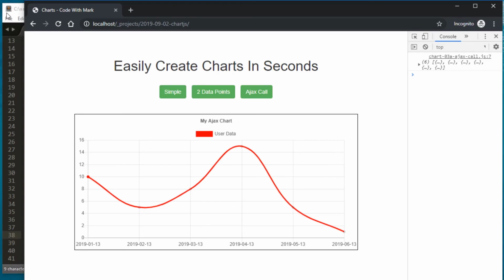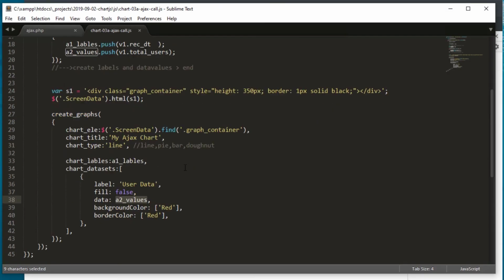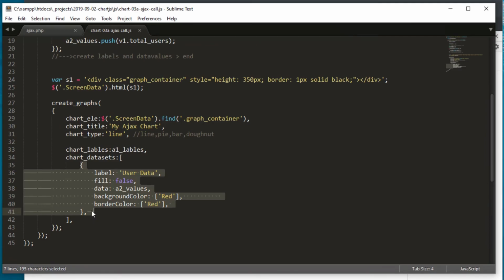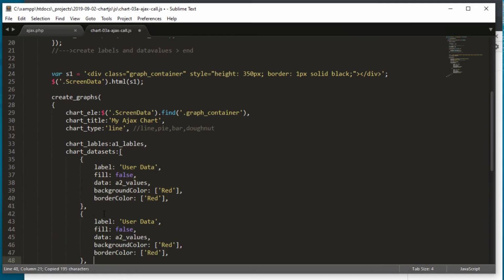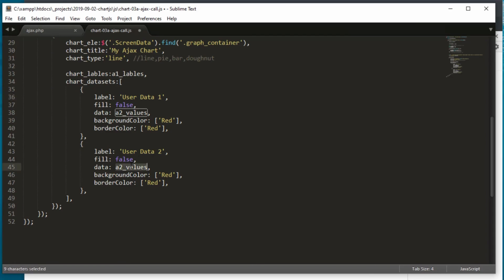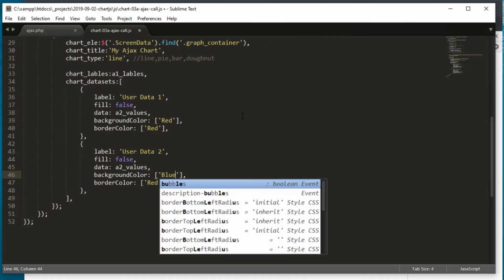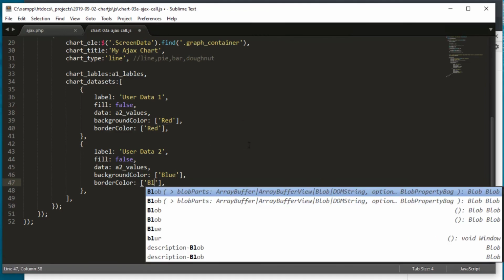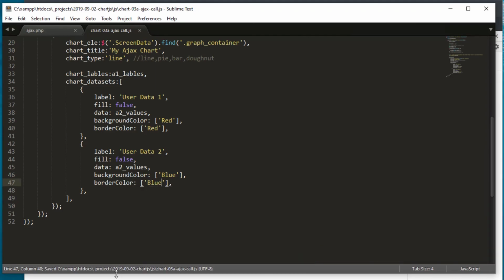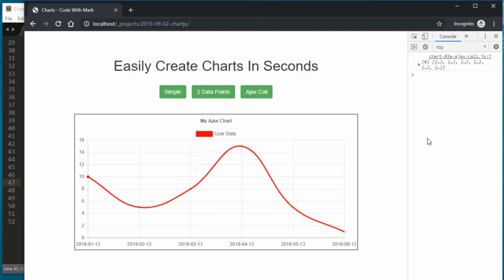And by the way, in an Ajax call graph, just like the 2 data point graph, you can literally add another line. Let's just copy it just for giggles. I'll call this data 2, and I'll call this data 1. Same value. Obviously, you can change these if you like. I'll call this blue and blue, and I refresh it. It's not going to look as good because it's literally side by side, but I want to show you something really cool that is mind blowing.